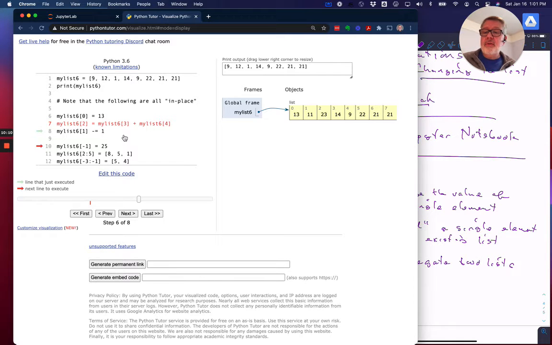I can also use negative indices. Negative 1, we know, refers to the last element in the list. So negative 1 is the same as specifying index 7. All right, I set that to 25.